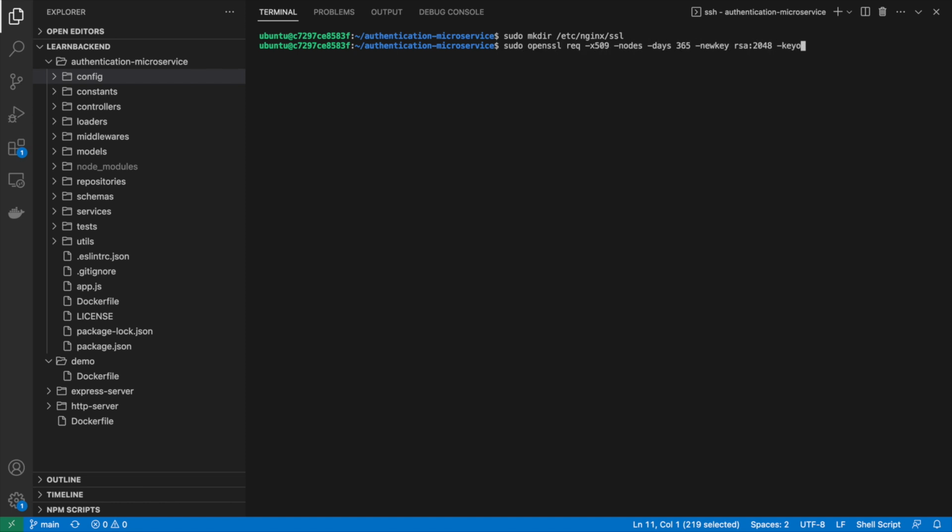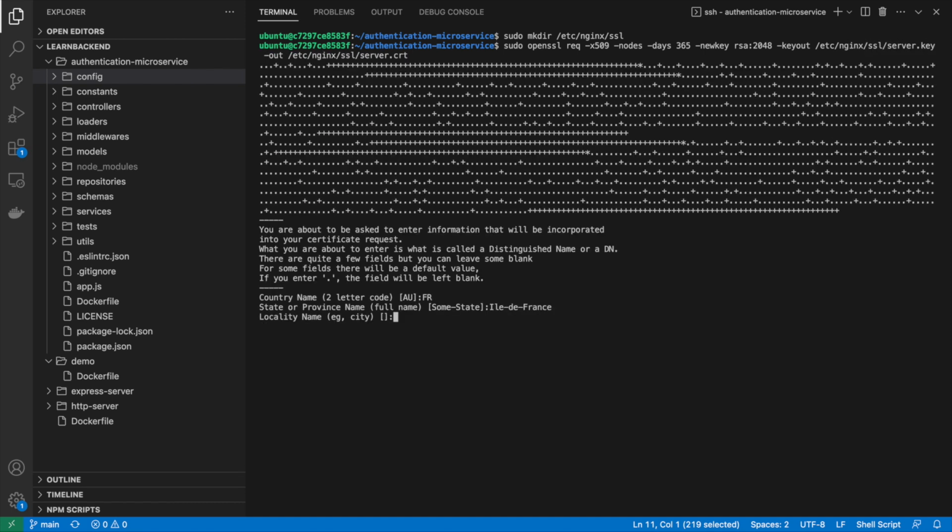Let's now generate a self-signed certificate using the OpenSSL command. Just so you know, a self-signed certificate is an SSL certificate that is not issued by a certificate authority and that doesn't provide trust value whatsoever and therefore cannot be used on a real-life production server.